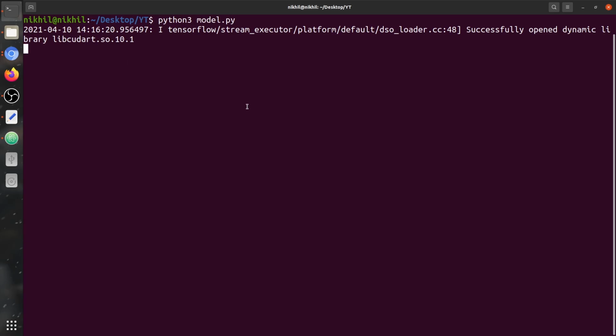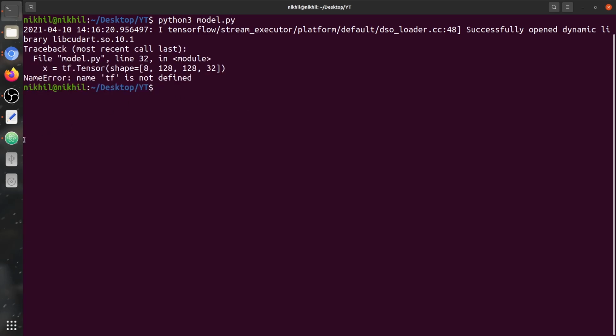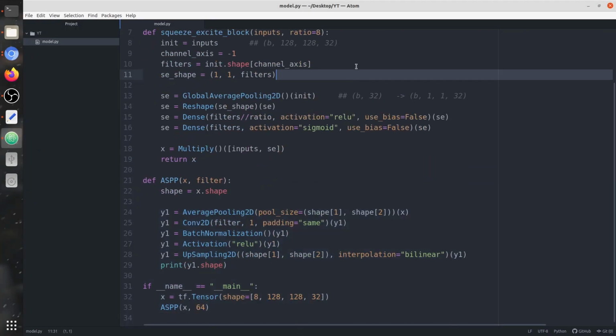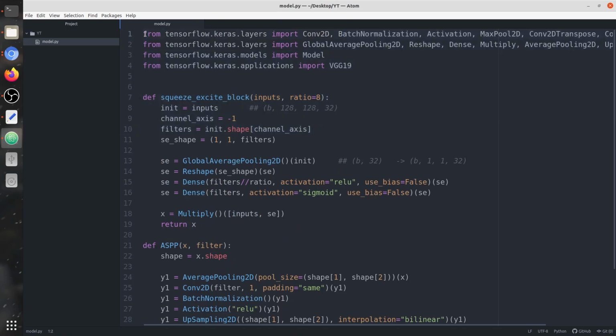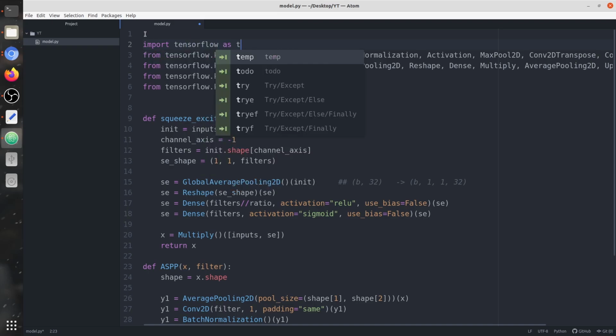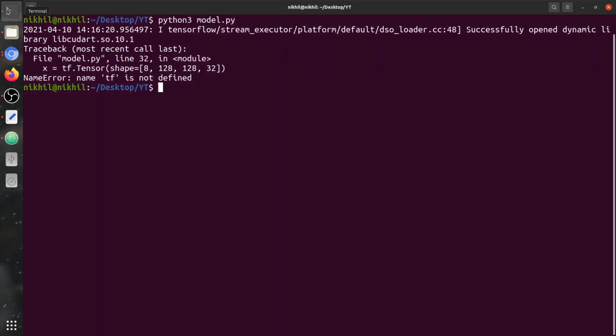Okay, some messages from TensorFlow. Okay, TF is not defined. We haven't defined TensorFlow, so let's define it at the top, at the beginning. Import TensorFlow as TF.